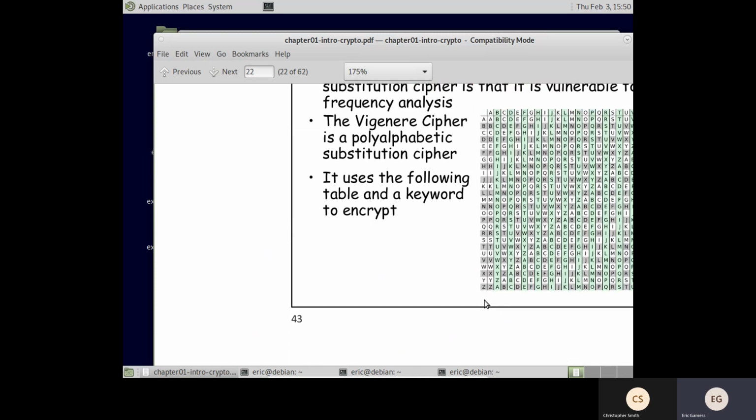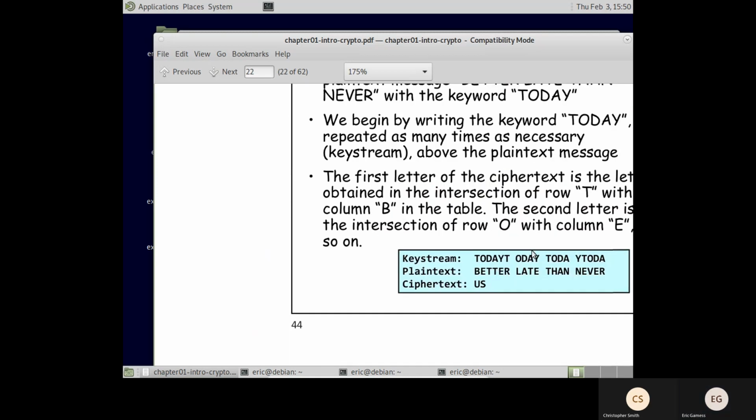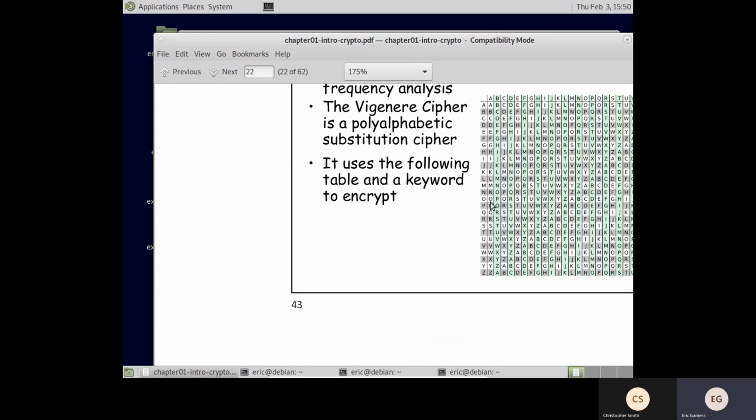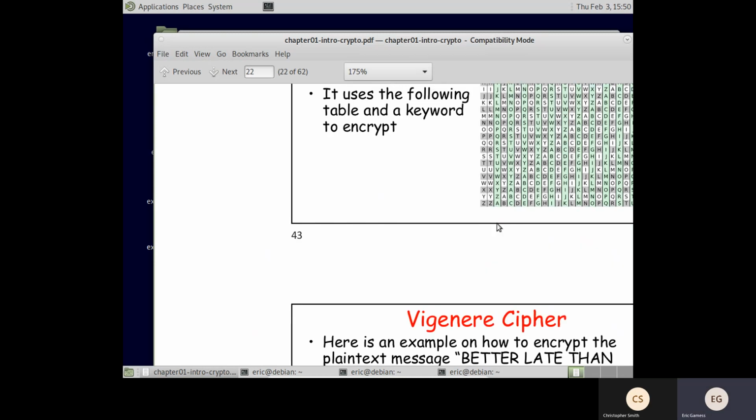Let's go back. Row O is there. Column T is there. It was OT. It was that. So it gave me an H. No, it was OE. So O, oh yeah, I asked for your help. OE gives me an S. So the second letter is an S.